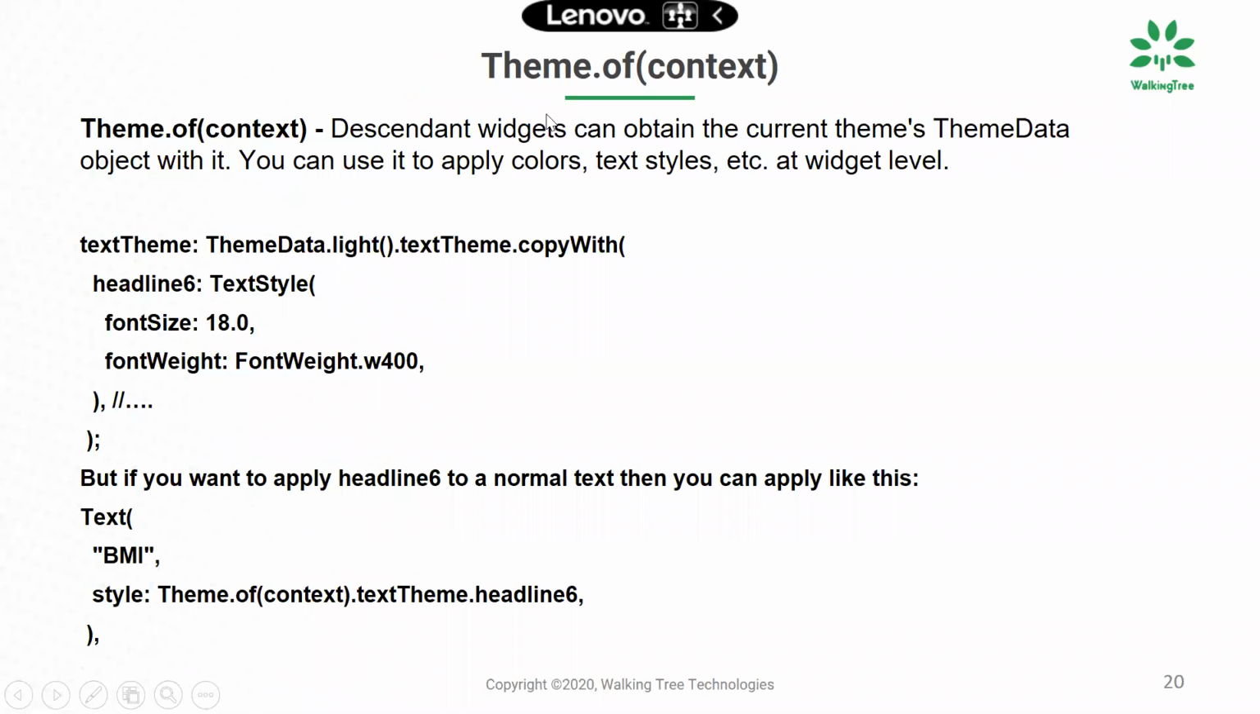Now, how to apply them? We have this Theme dot of context. It uses the inherited widget, and the theme data object will be available down the subtree. So we say Theme dot of context. So from the current context, that theme data object will be available down the subtree, and once it is available, we can use its properties.